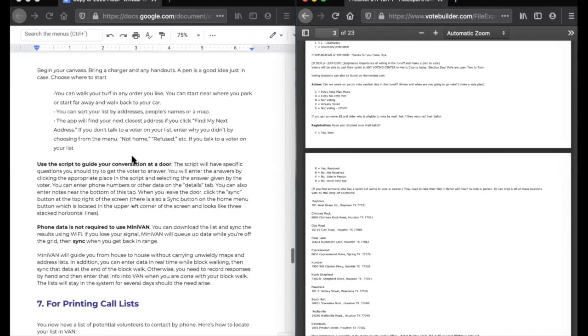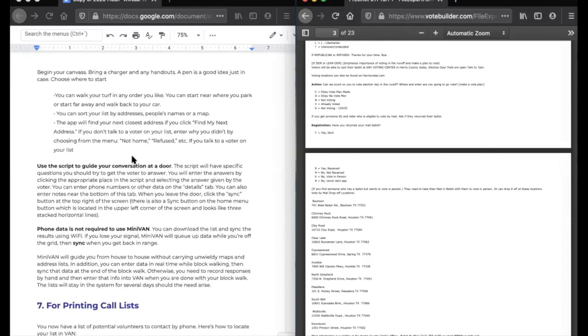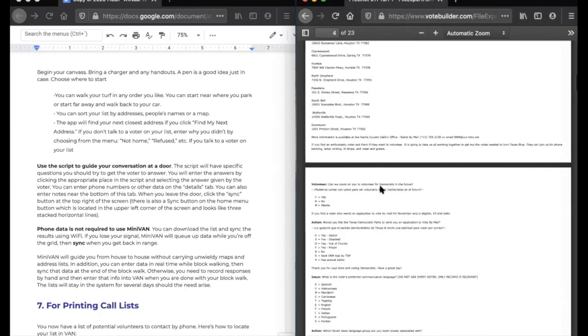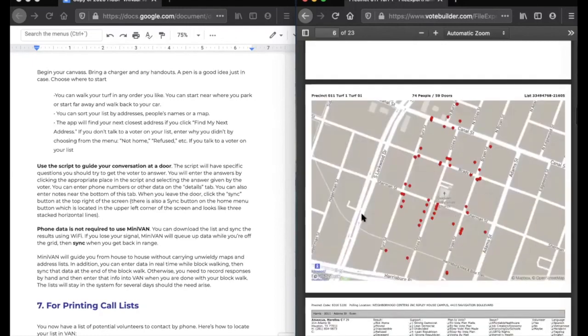Once you begin your canvass, you always want to make sure that you bring a charger and any handouts. Your handouts may include this turf packet that we just printed with this map, or any other materials that you provide for your canvasses. A pen is a good idea just in case as well. You also want to choose where to start. You can walk your turf in any order that you like. You can start near where you park or start far away and then walk back to your car.